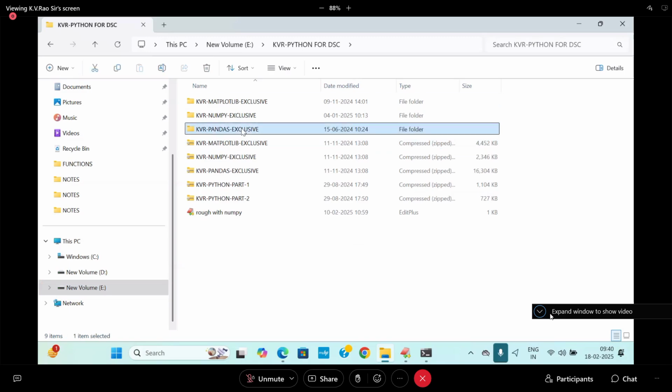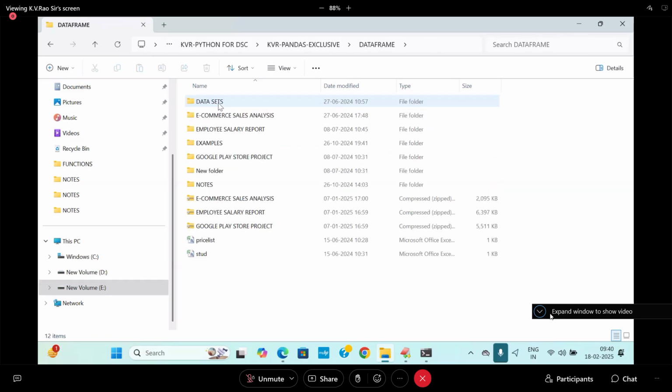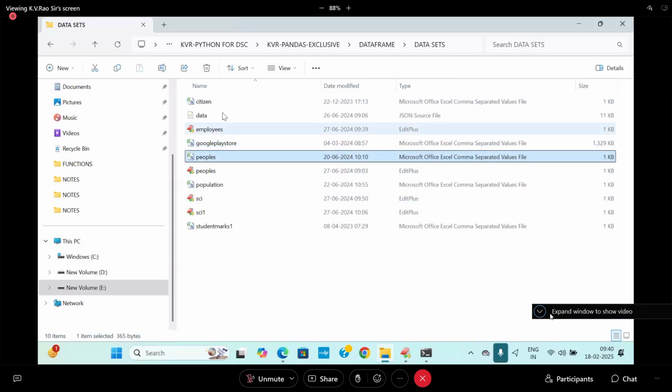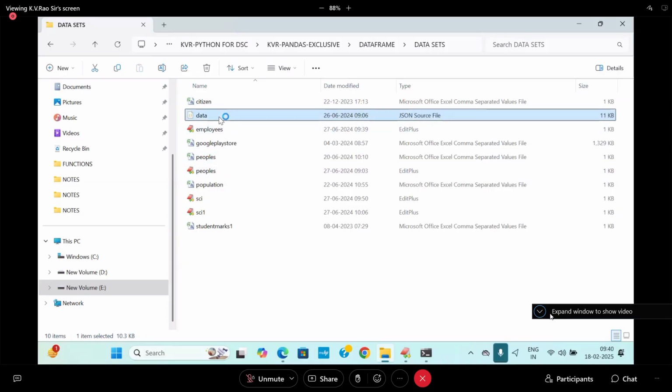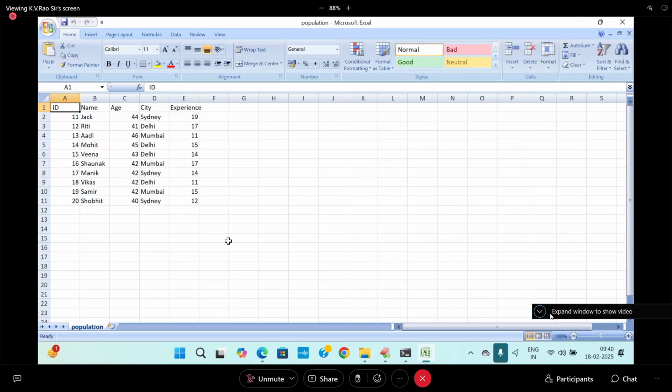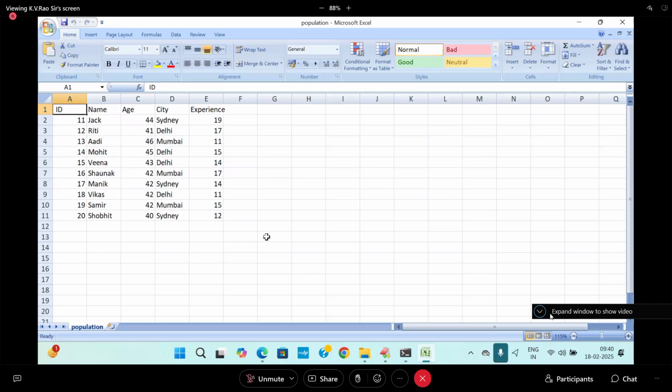And in Pandas, I have the data frame. In that, some data sets are there with me. What are the data sets I have? Google Play Store data, employees data, citizens data, a lot of information is available. JSON data is also available. So for you to understand in the class, I have something like population. Just see, population. This is a small Excel-like file.